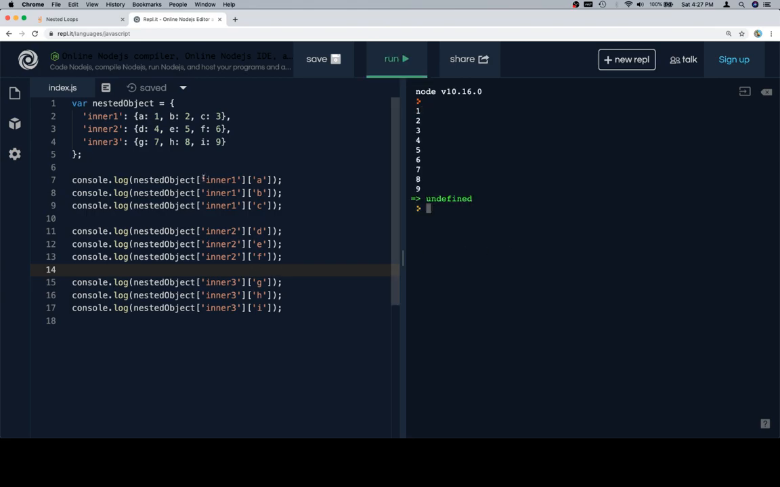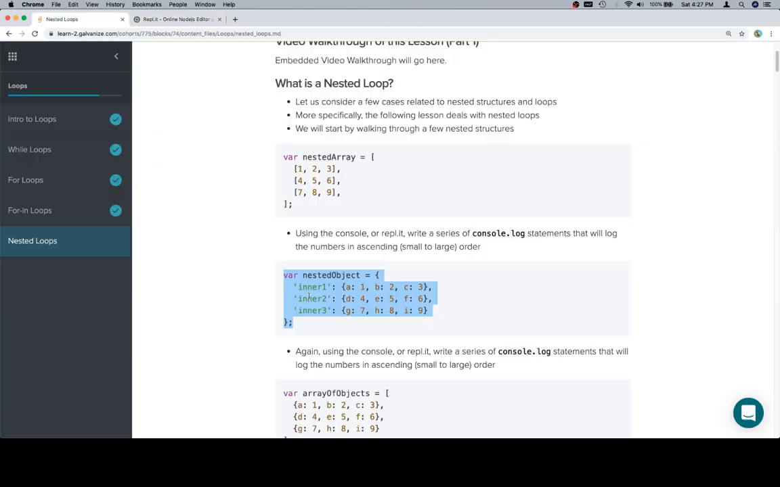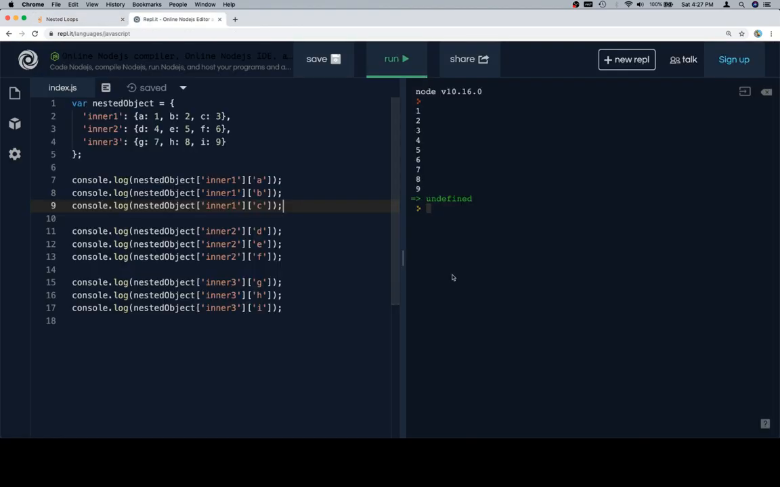And that's how we would log all of the values. So we log each property inside of the inner key, then all of the properties inside of inner 2, and then inner 3. And that'll allow us to have iterated over all of the nested objects. And again, we didn't really iterate so much as we did hard code individual examples of what an iteration would look like. But we're approaching these loops in this fashion.